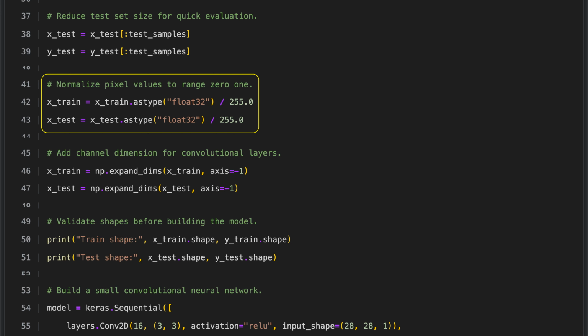The code prepares the image data by converting the pixel values in both the training and test sets to a float32 format, which is suitable for numerical work in machine learning. It then normalizes these pixels by dividing each value by 255, changing their range from 0 to 255 into a range from 0 to 1. This normalization step helps the neural network train more effectively and remain more stable during learning.